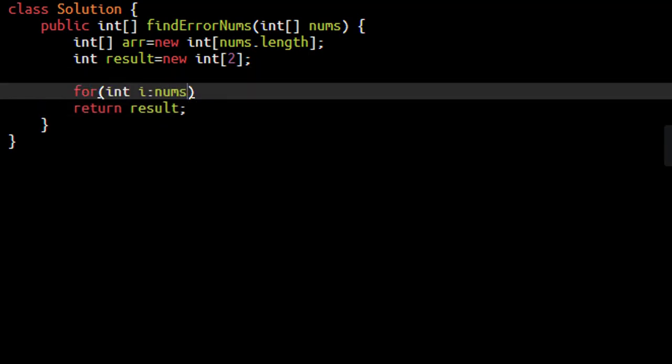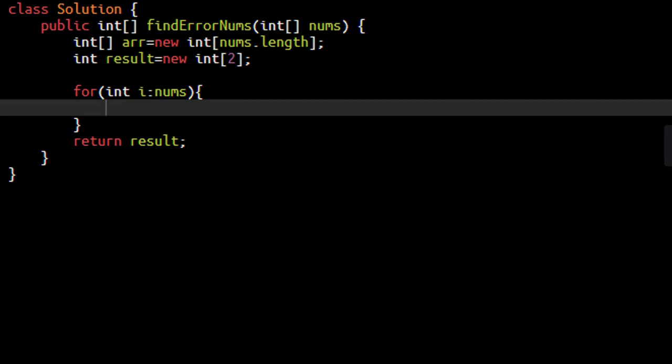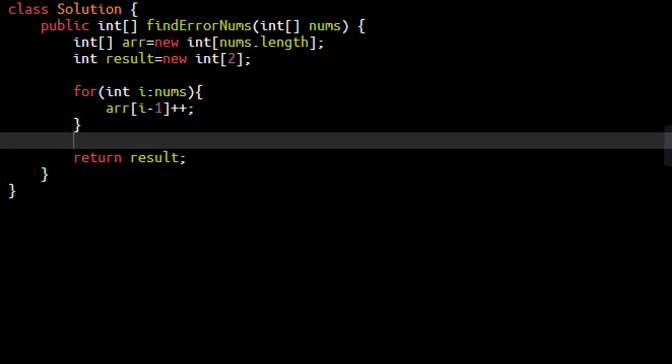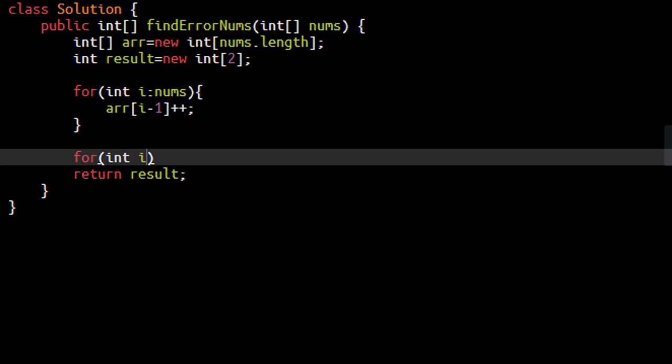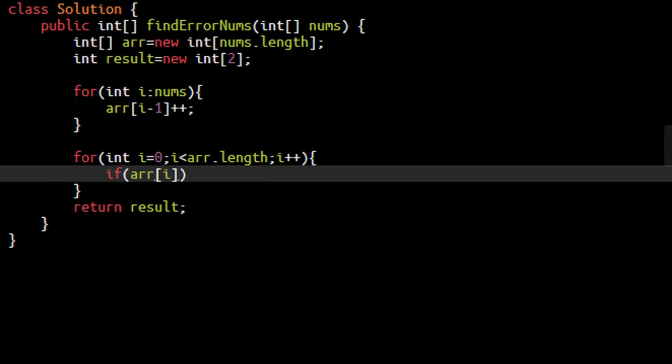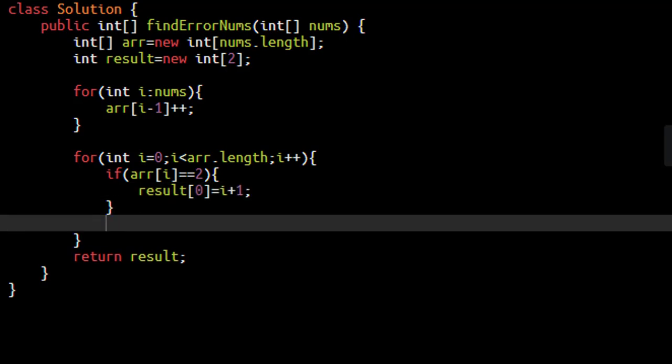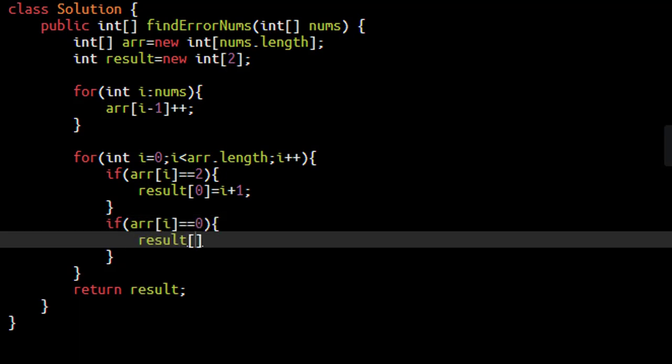First, we'll iterate over the array nums, and for each value, we need to increment the count of it. We are doing i minus 1 because the array is starting from the 0th index, and now we will simply loop from i till the array.length, checking if the value at this position i is equal to 2. Equal to 2 means the number has occurred twice. So we will put the index plus 1 at the 0th index of the result array. We are doing plus 1 because the numbers range from 1 to n. And now the second condition for the missing number: if the value at the ith index is 0, that means it is the missing number, and we'll just put i plus 1 at the first index of result.